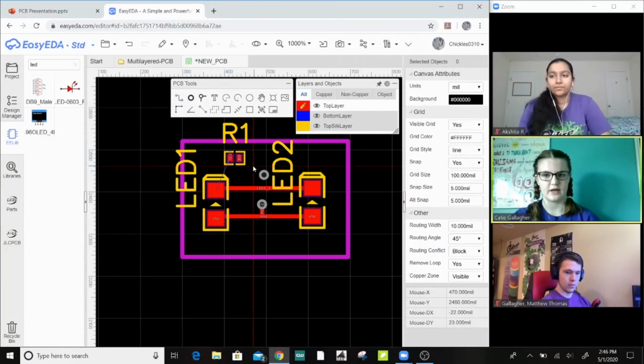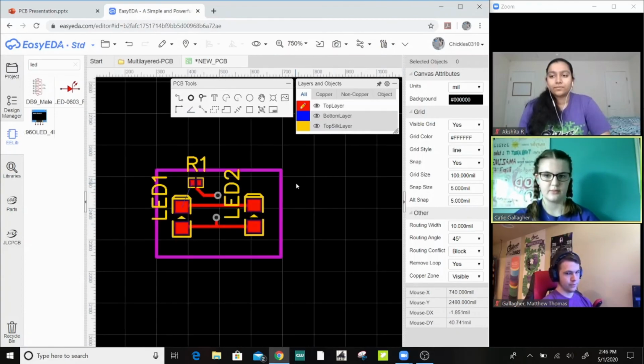So now we're going to come back in with the track from that second via that we placed and connect it to the resistor. And now you have your multi-layered PCB.